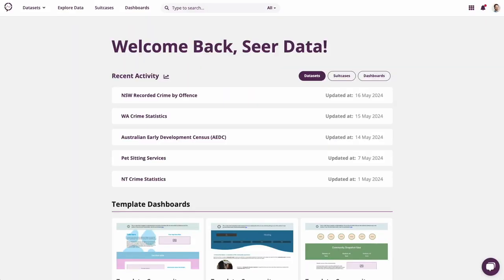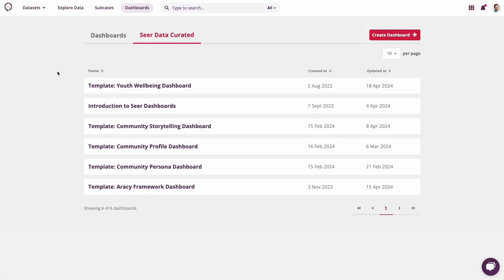A SEER Data dashboard is a shareable page for telling your data story in a visual and culturally appropriate way. Let's create one together. Start by clicking Dashboards in the navigation bar. You can make a dashboard from scratch by simply clicking Create Dashboard.